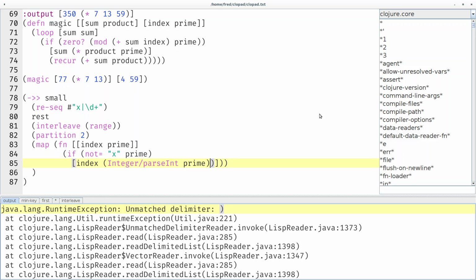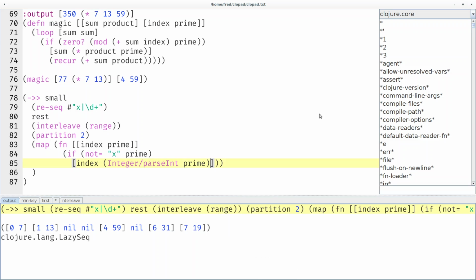Unmatched delimiter. Okay, so this is not correct. Yeah, okay. So now we can see the normal pairs, the strings were converted into integers, and the pairs where an x was used instead of the number. Now we have nils, and we can get rid of those nils by simply saying, oh, let me see. What did I do wrong? Here I'm in the map function, and now I'm not inside the map function. Okay.